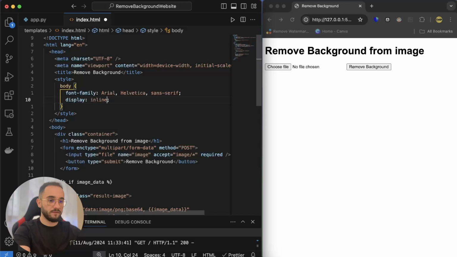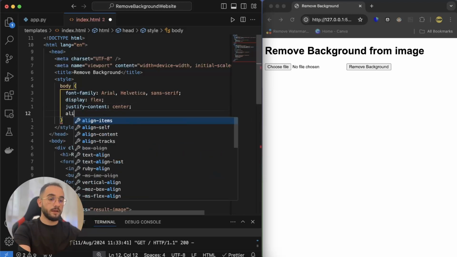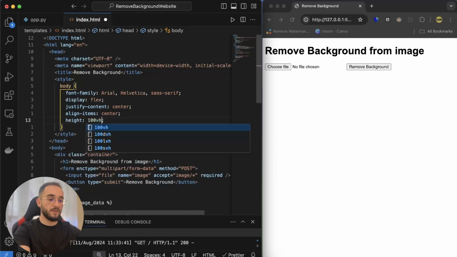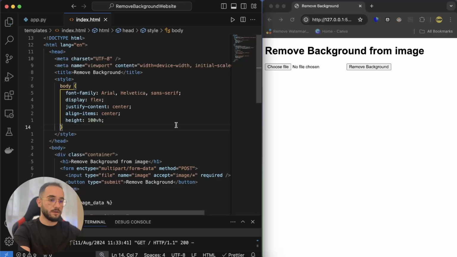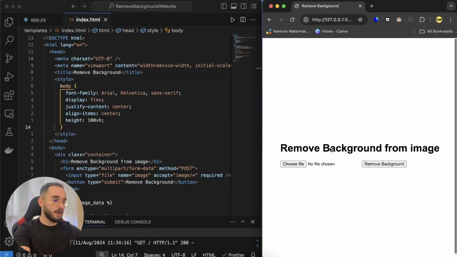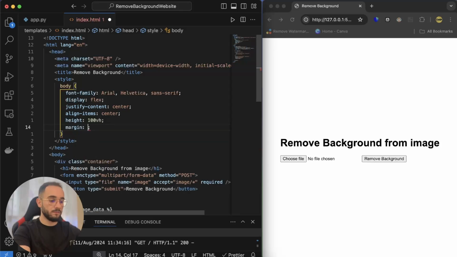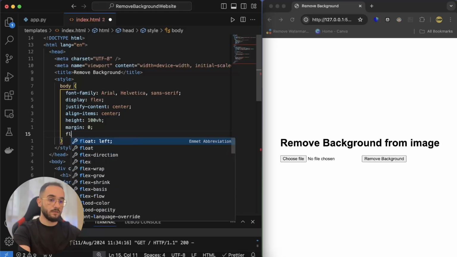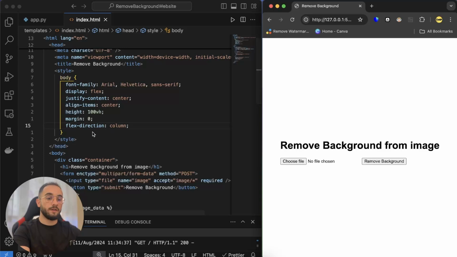So display is going to be flex, and justify-content, we put it on center. Align-items center. Height will be 100vh, which means the full height of the current website. If you save and refresh, we're going to have it on center. And now the margin, I'll put 0 for the body, and also the background, no, I'll leave it white. So flex-direction, we need column, and it's good. So I think we're good for this.